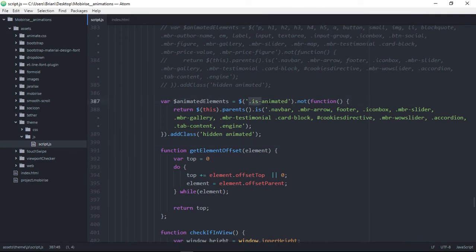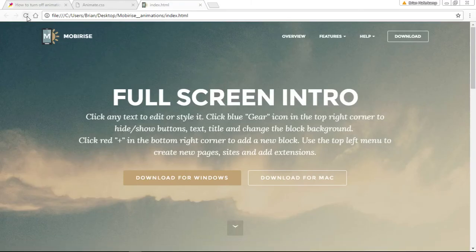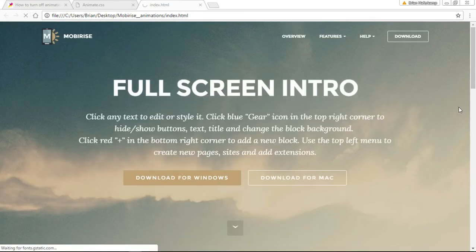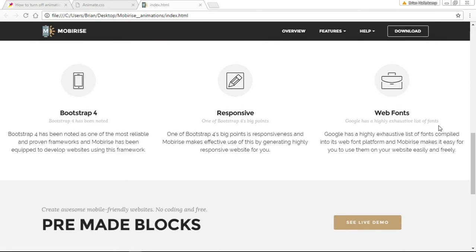And again, if you wanted specific elements to bounce, like all of your headings, then you would save that, and then when we go back in and we refresh the page, then all of our headings should bounce. You see that? Okay.